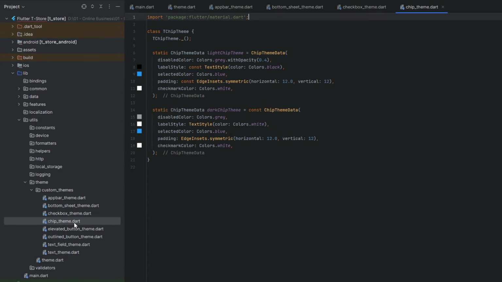Then for the chip theme, this chip is going to be used, as you can see on your screen, on the product details page. Disable color will be gray, label style is black, selected color is blue, we have some padding, check mark color is going to be white, and the same we have as a different theme for the dark mode.